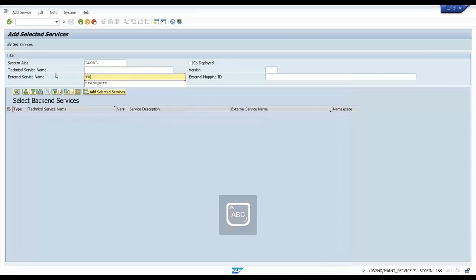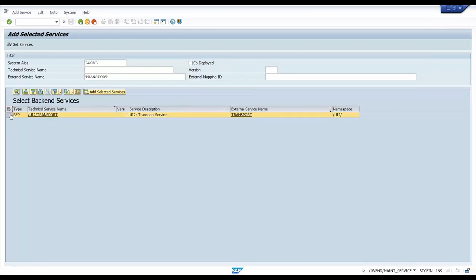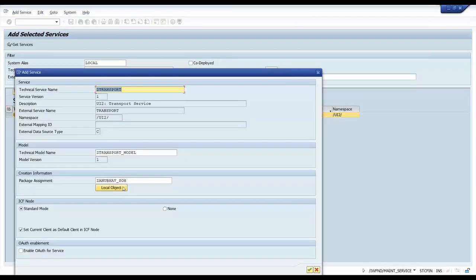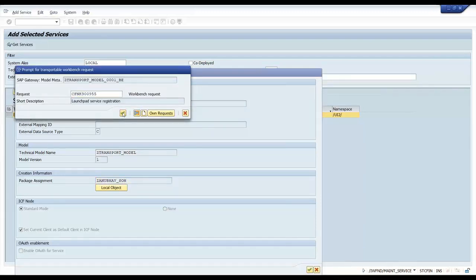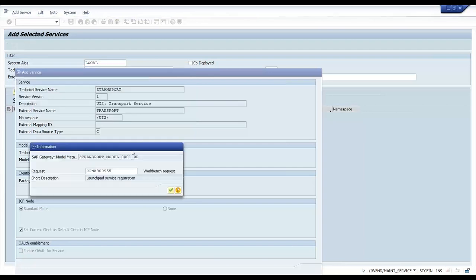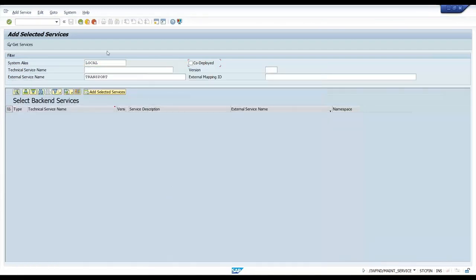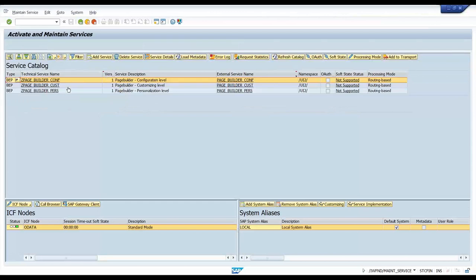The next one was the transport service. Let's search that. Here it is, UI2 transport. Add the service, package, sorry, and okay. And it's asking for a transport request, okay. And now it will also register my service. Let's go back and see if all my services are there. There you go. Page builder conf and page builder cust, and you see this is active.